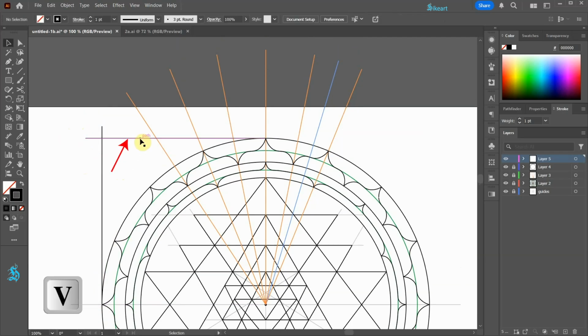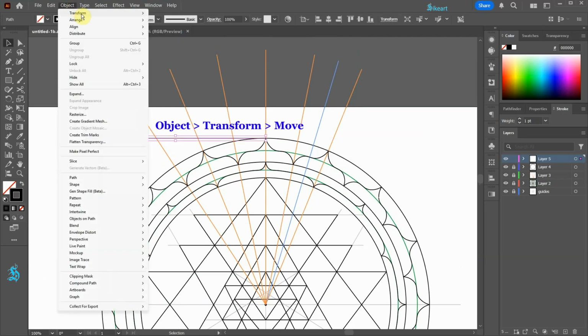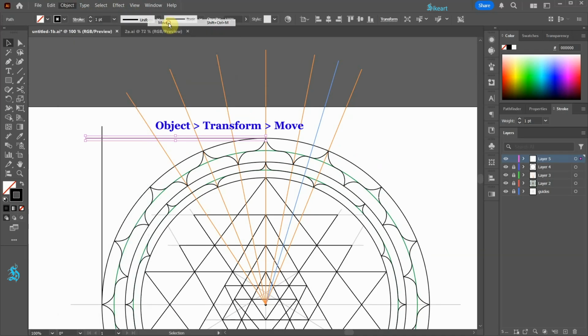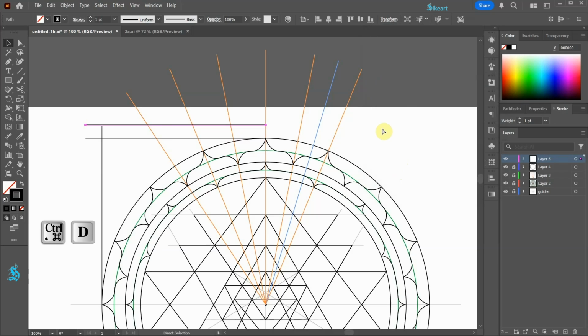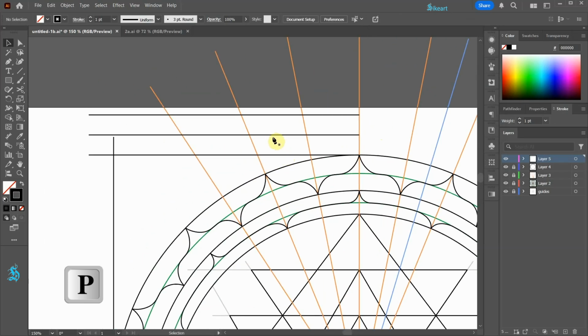Next, select this line, go to Object, Transform, Move, set the vertical move value to -30, the horizontal move value to 0, and the angle to 90 degrees. Click Copy. Now press Ctrl D to repeat the last step. Switch to the pen tool and create a straight line from this intersection to this one, and another line from this intersection to this one.